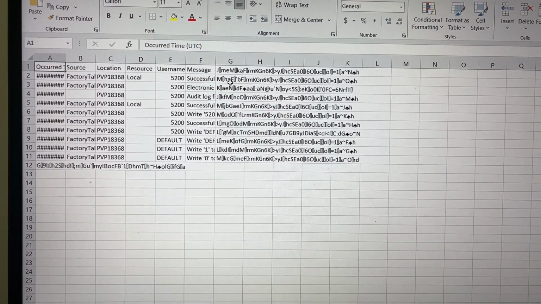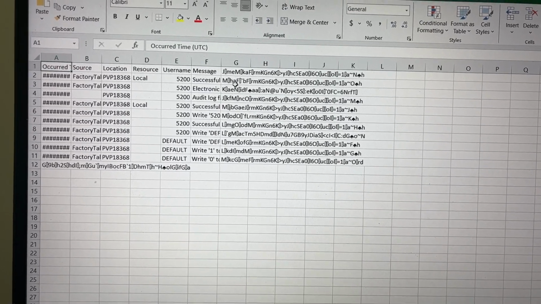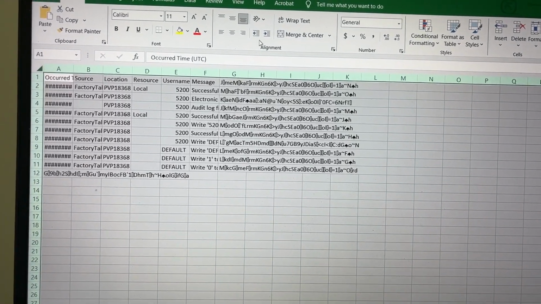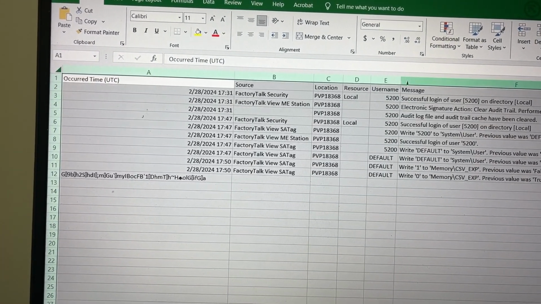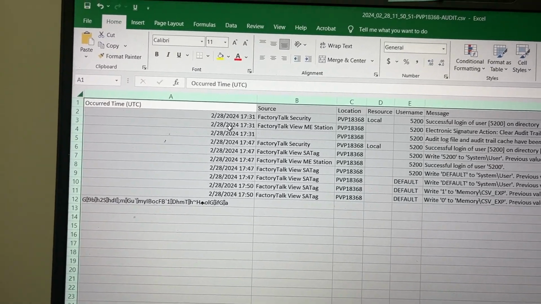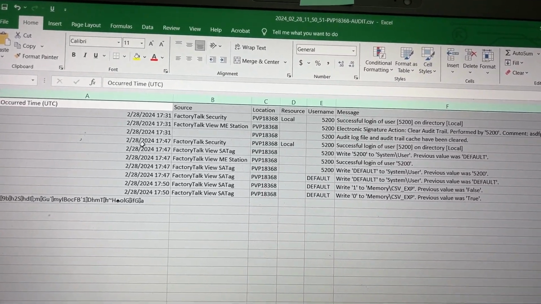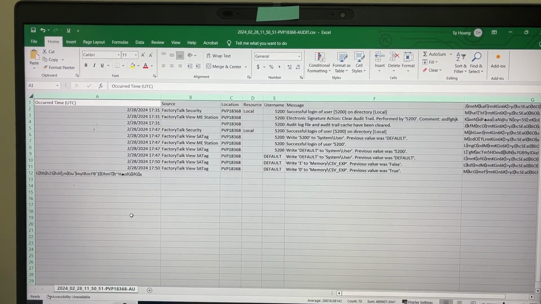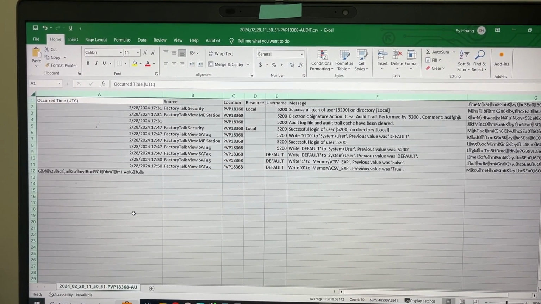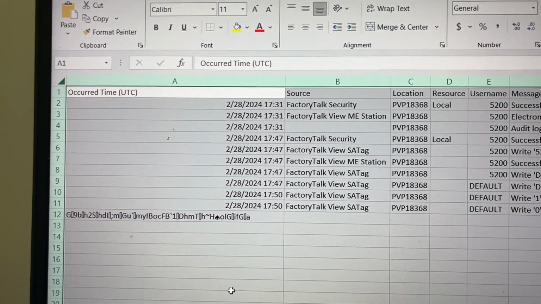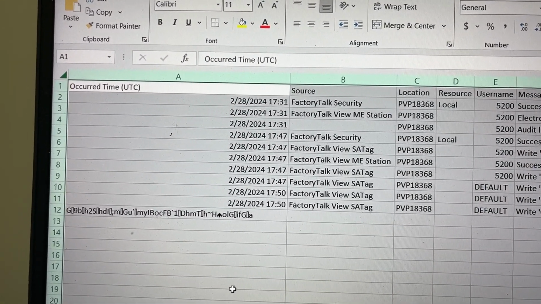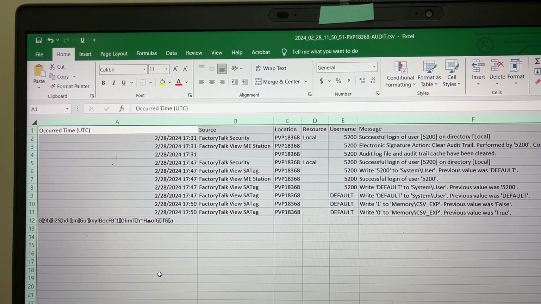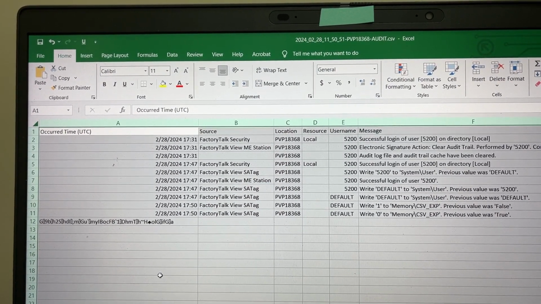So this is one of the CSV files. Look at the timestamps, we notice that all events are now between 1731 and 1750. These timestamps are 6 hours ahead of the time on the HMI.